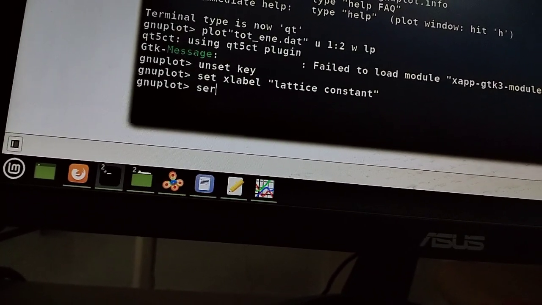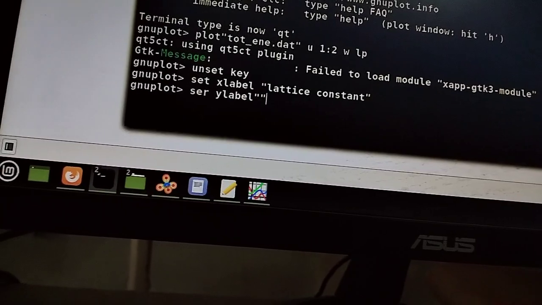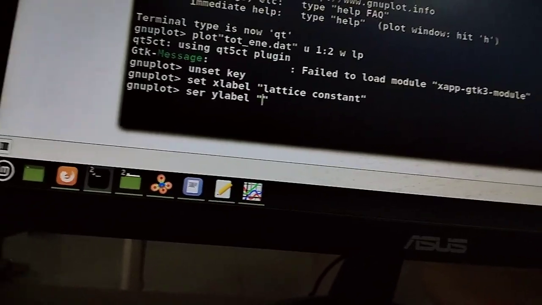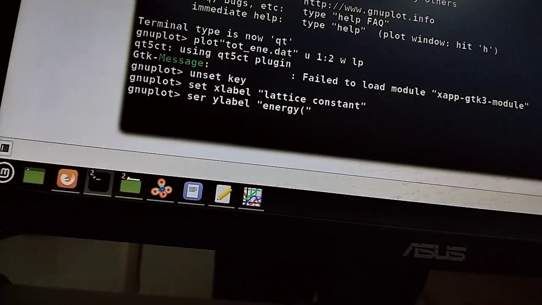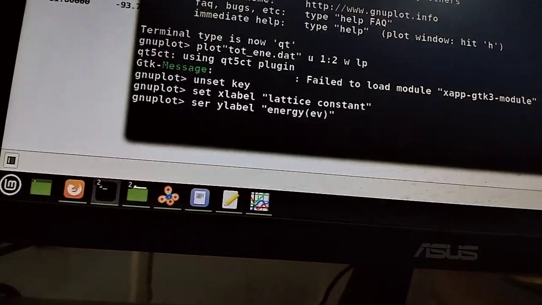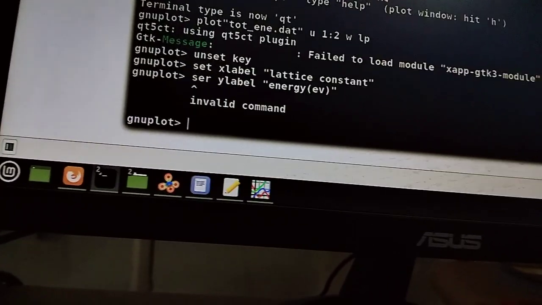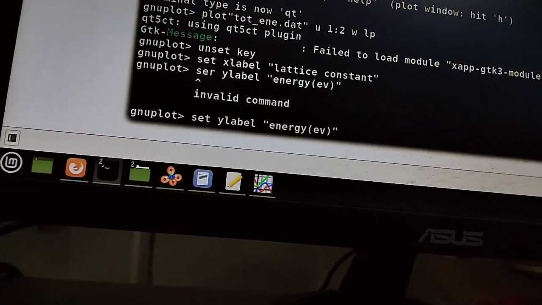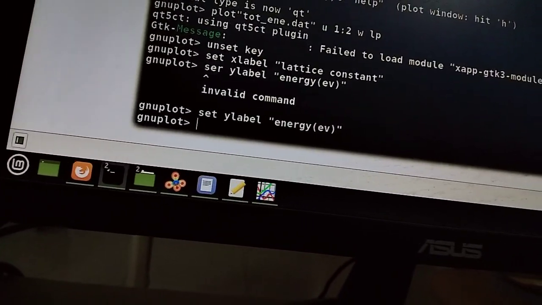Then write set ylabel. Our y label is energy. Write Energy in electron volts, so just write eV, right? And then enter. Oh, it is an invalid command because we need to write set here, right? Let's check whether it is valid or not again. Yes, valid.